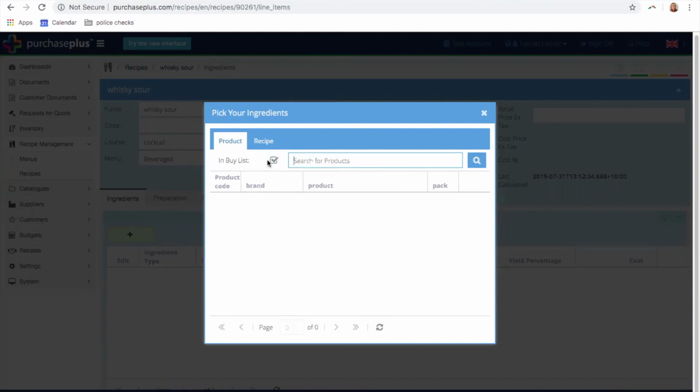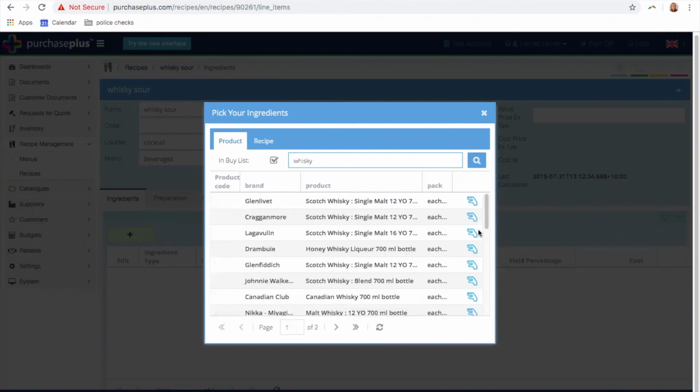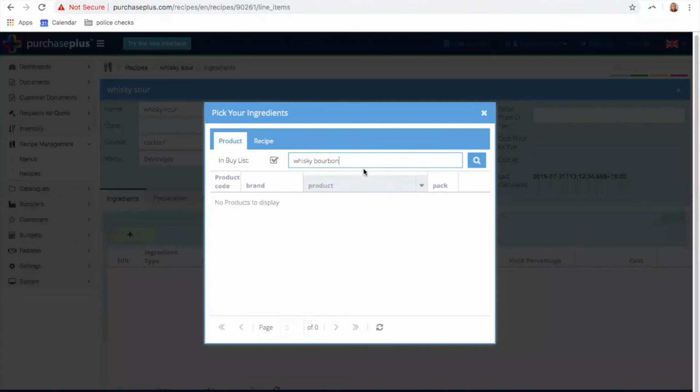So we're going to tick the in buy list box, and we're going to start searching for our ingredients. So let's look for some whiskey. I want bourbon. Oh, I don't have any. Okay, that's fine for now.